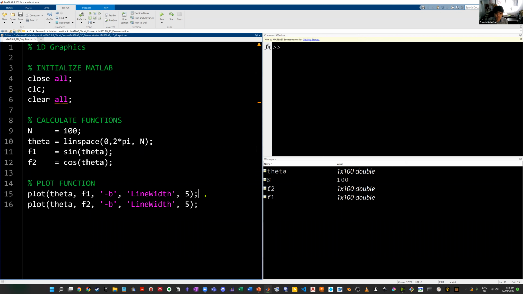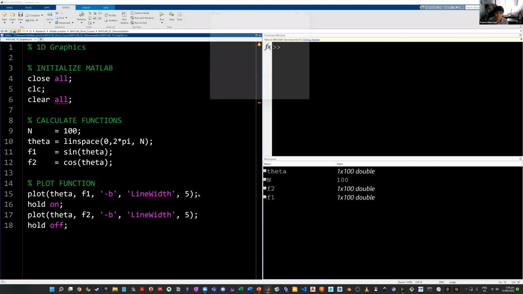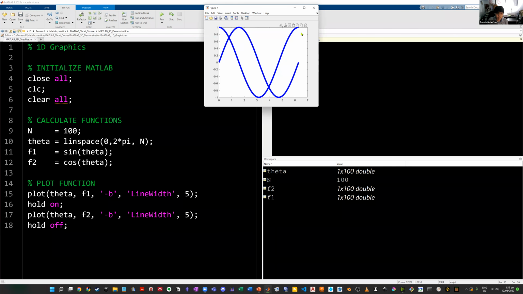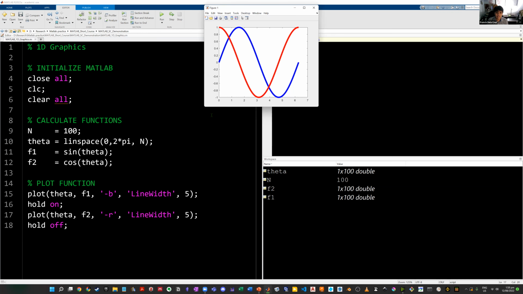So you need to use hold on and hold off. What are the hold on and hold off functions? When you use hold on, it means that it will stick to the first, and then the second plot will be put on it. So if we hit F5, you will see 2 plots. And I want to change the color. Let's say the cosine plot is red. Run. Okay, so you have 2 colors.